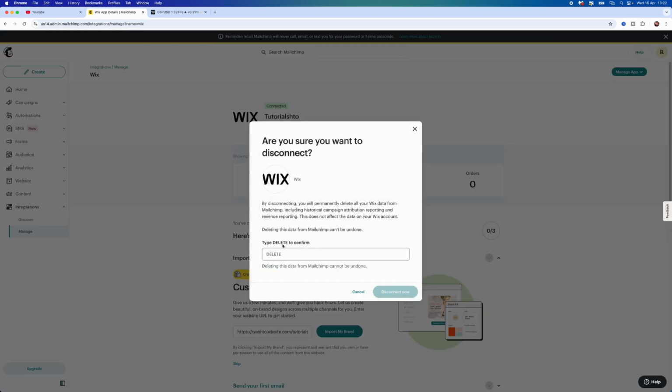You now need to type delete as you see it in this box. So all in capitals, you need to type delete just like this. And then once you do that, it will now allow you to click on disconnect now.